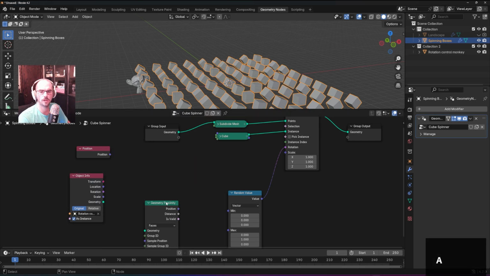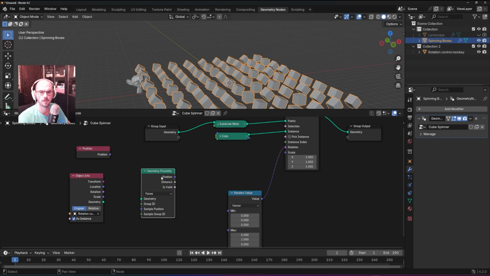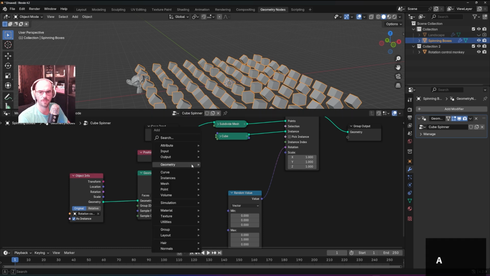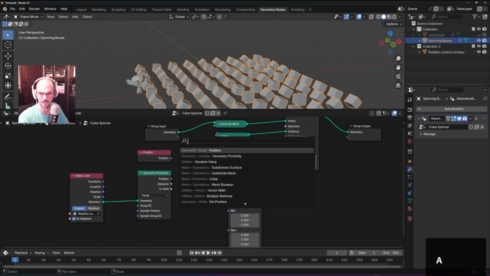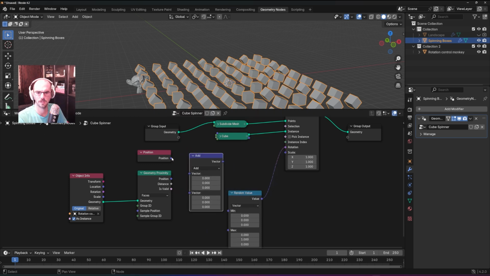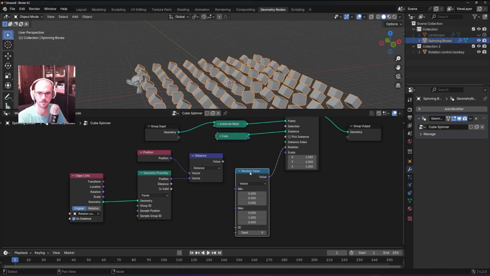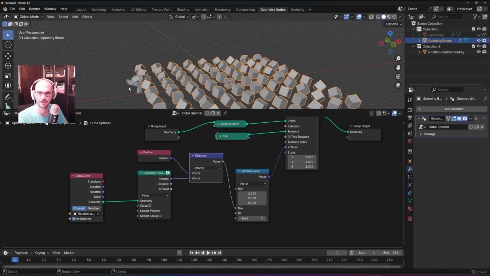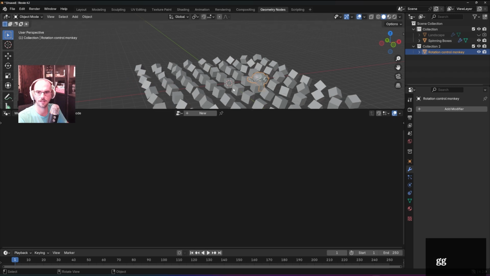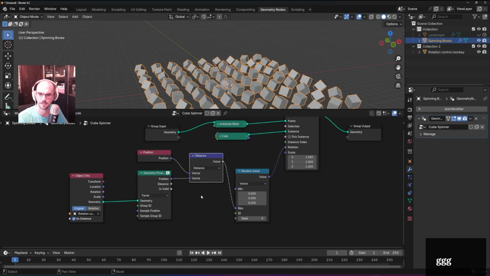Let's do, no, because I think we need, if I do this geometry to here, let's do a vector math. Vector math, that might be in here. Vector math like this. And let's put in this position and this position like this, right? And this is going to be distance like this. Value. Okay, like that. It does nothing.